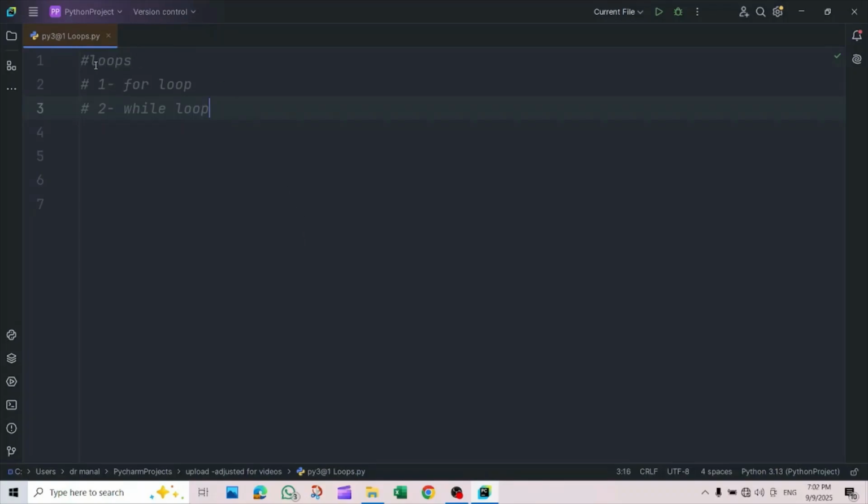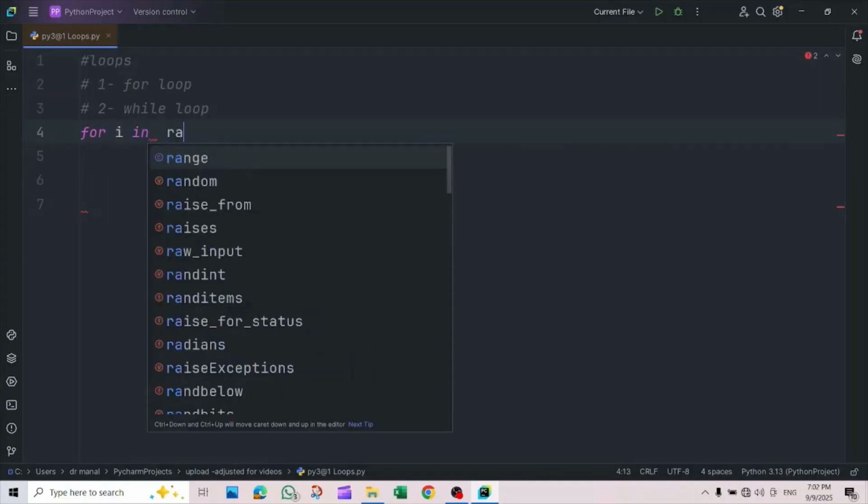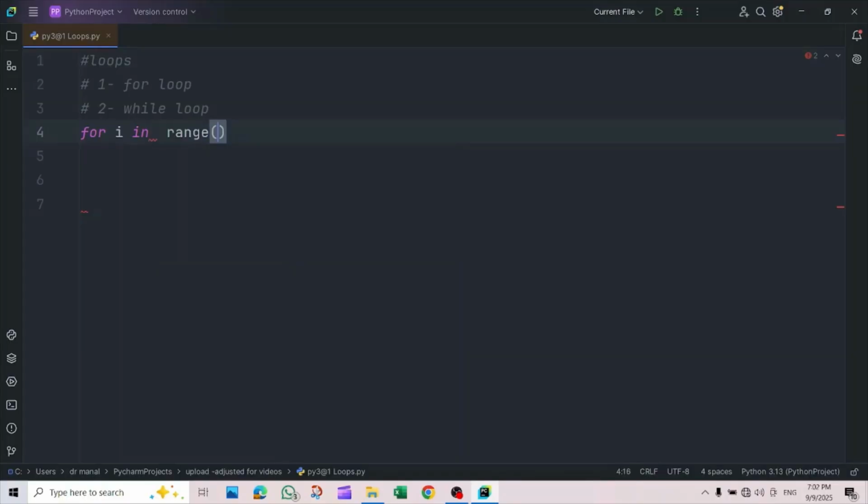We will study loops. There are two types of loops, the for loop and the while loop. Let's start with the for loop. So we have our code here: for a variable or a counter i in range, let's say 3. What will happen? It will print i. So let's have our colon at the end here and print i.